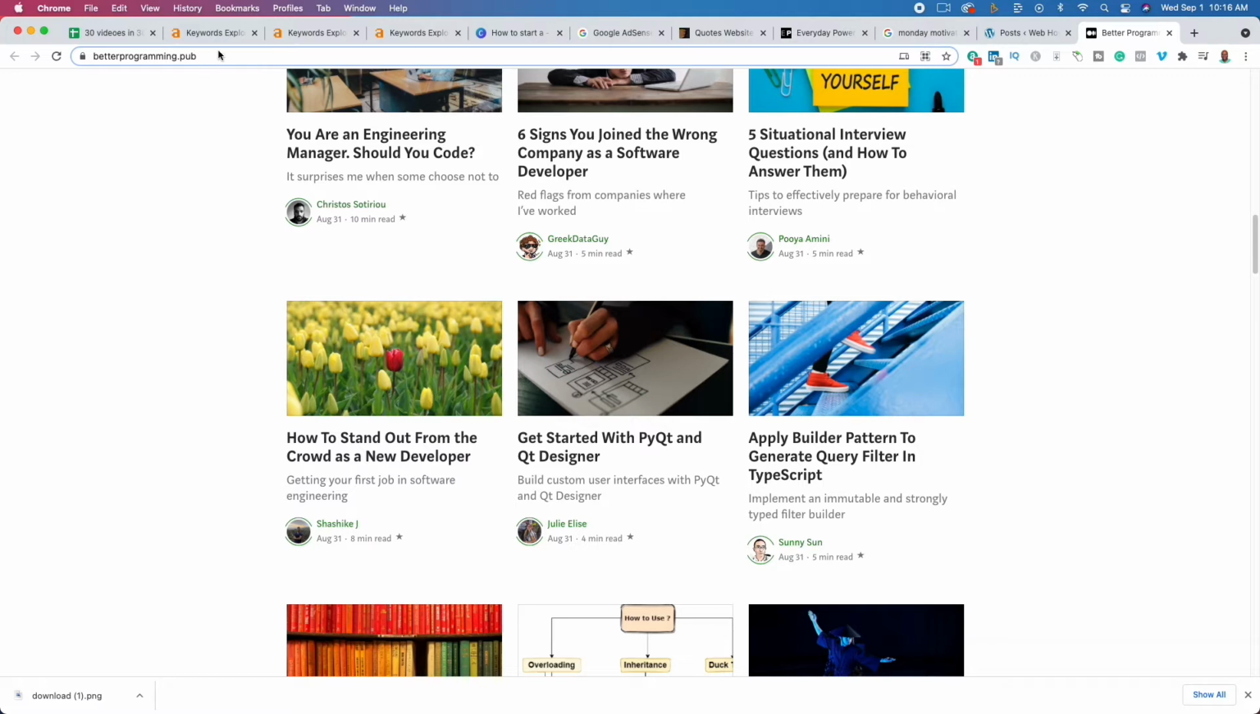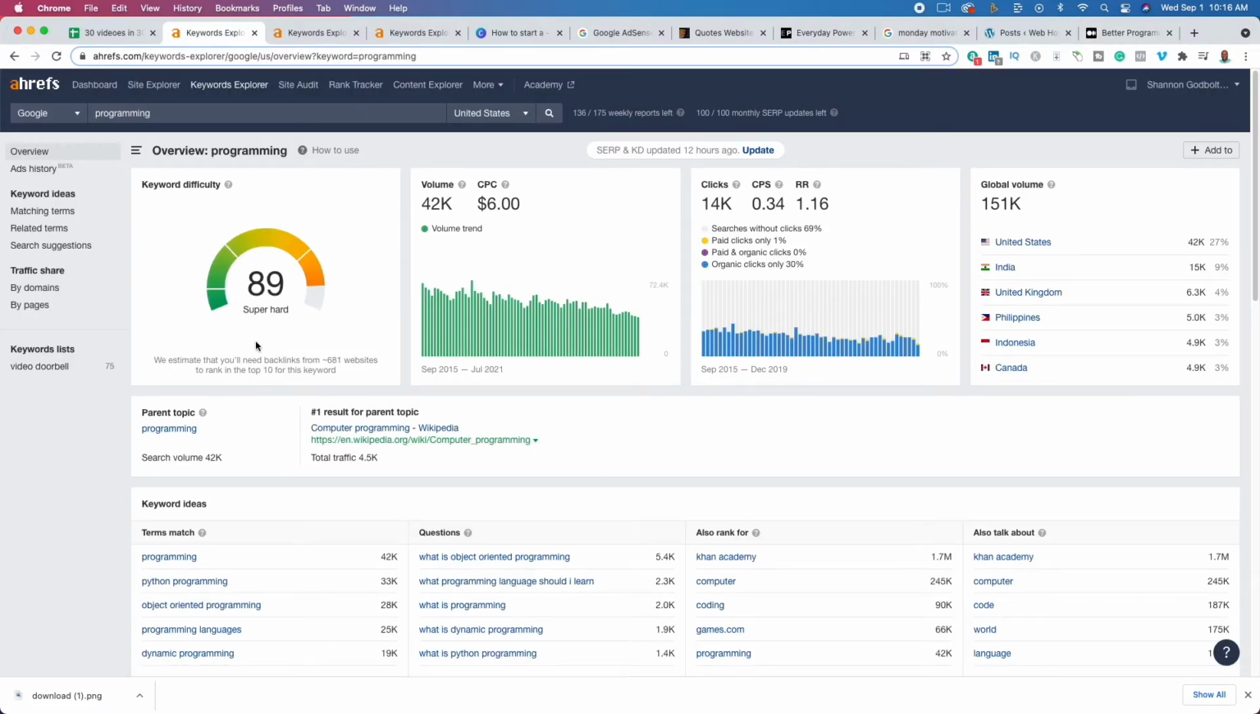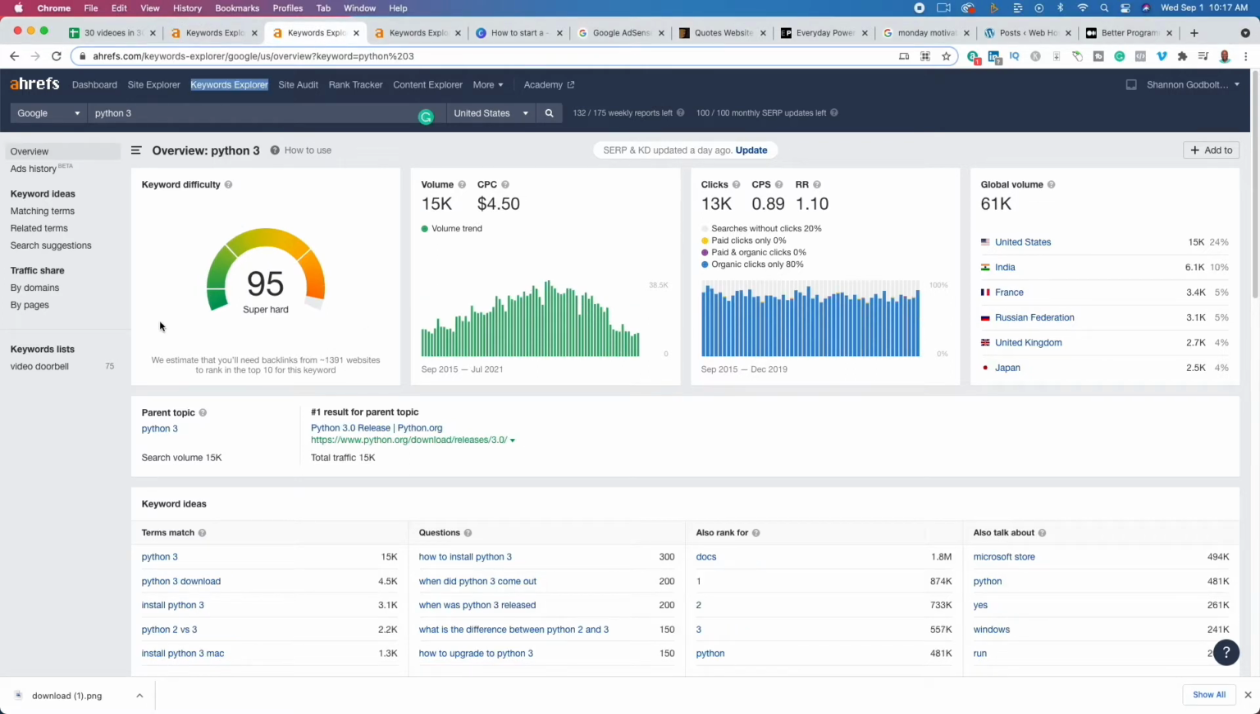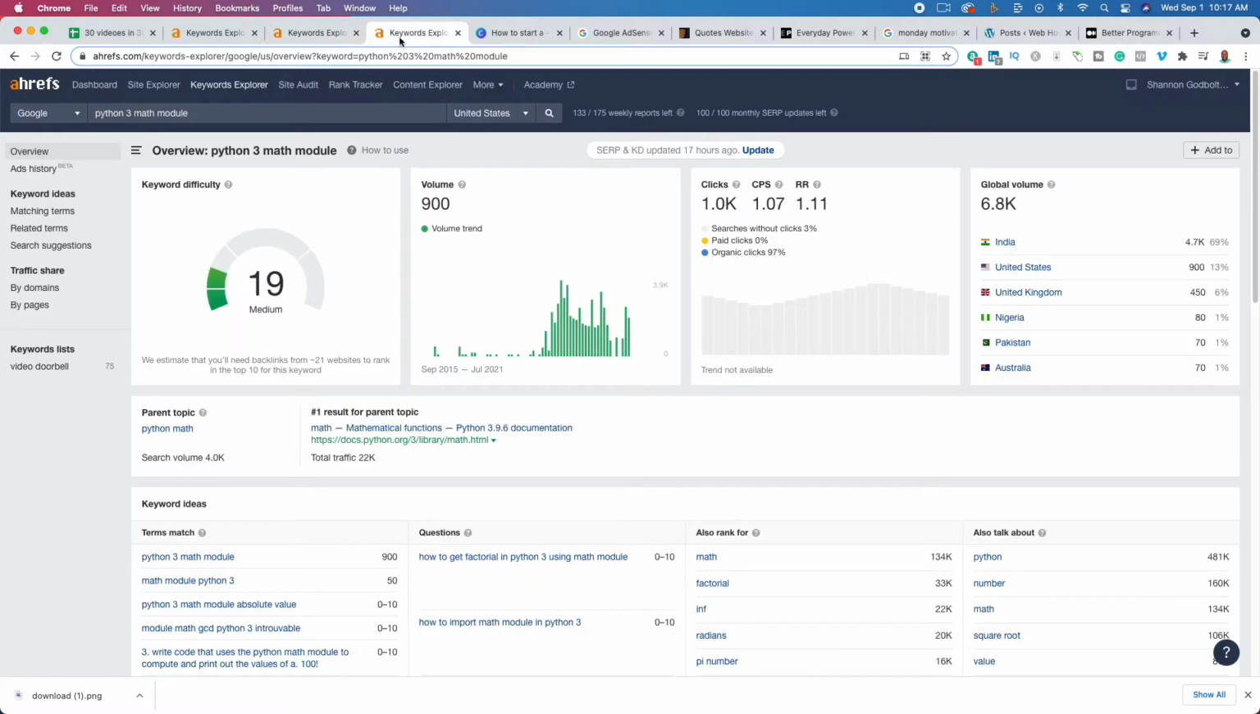To help further illustrate that point, if we just search the keyword programming, the keyword difficulty is 89 out of 100. So on a scale of 0 to 100, 89 is pretty difficult. If we niche down and we talk about something like Python 3, you can see it actually gets a little bit more difficult because more people are talking about Python 3. And then if we niche down even more, you can see Python 3 math module, you could create content and it's relatively easy. As you can see, step by step, that is a good example of how to niche down.